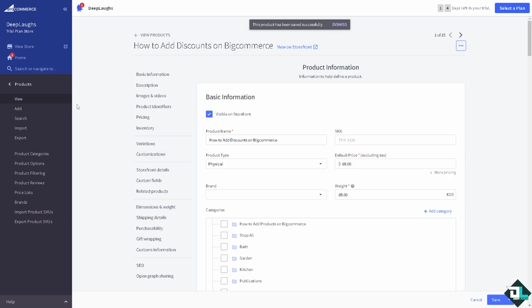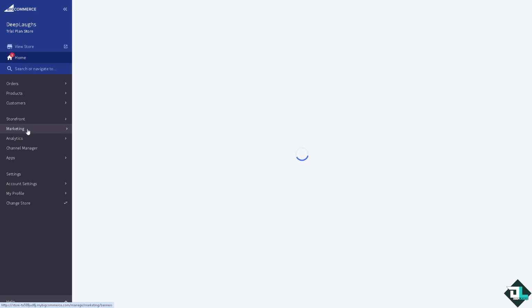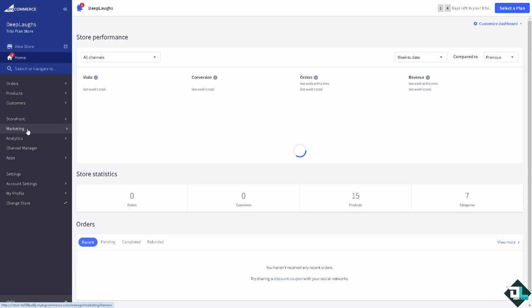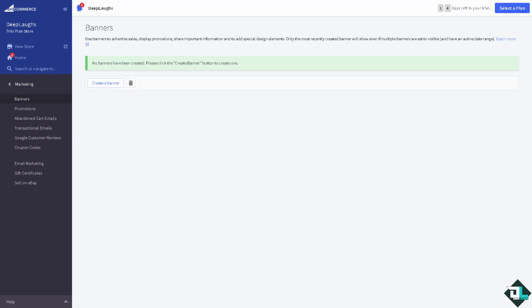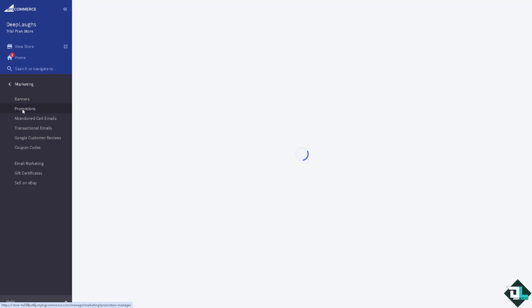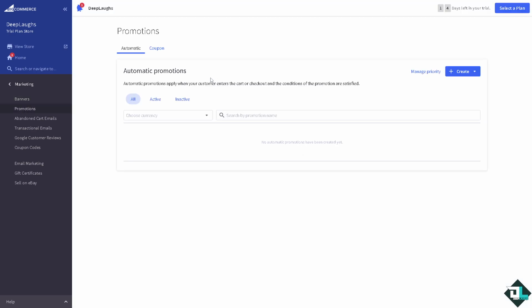Another option that we can explore to add discounts in BigCommerce is to go to the homepage, then marketing on the left side panel of your dashboard. There's going to be an arrow, click on it. Now you see you have multiple options: promotions and coupon codes. If you click the promotions right here, you're going to have two options. Is it going to be automatic promotions? Automatic promotions apply when your customer enters the cart or checkout and the conditions of the promotion are satisfied.